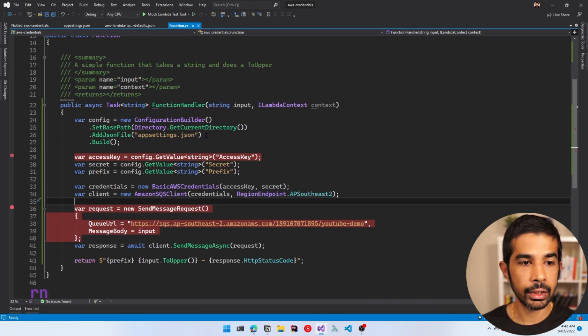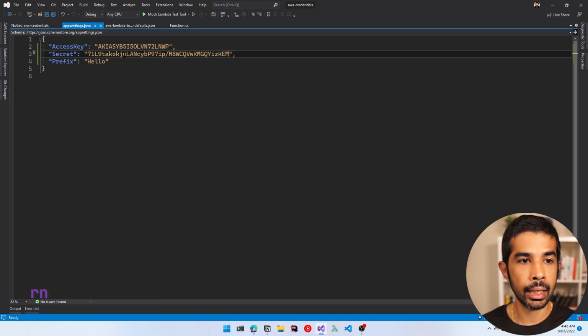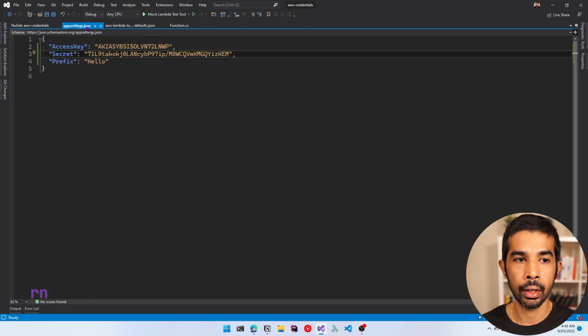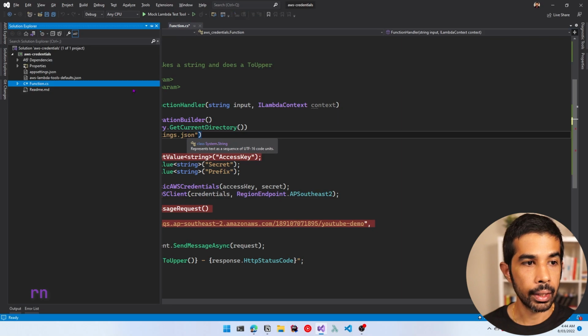But this configuration file is again going to be checked in with our source code, and this still has the secret and the access key as plain text inside it, which is also not recommended. We have just moved it from Function.cs into the appsettings.json file. To make this secure, let's move this into the environment variables. To make the configuration builder read from environment variables, we need another NuGet package.